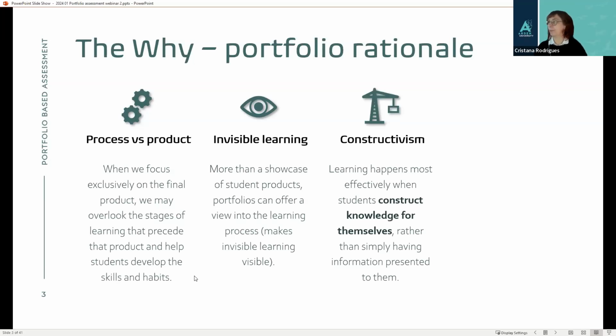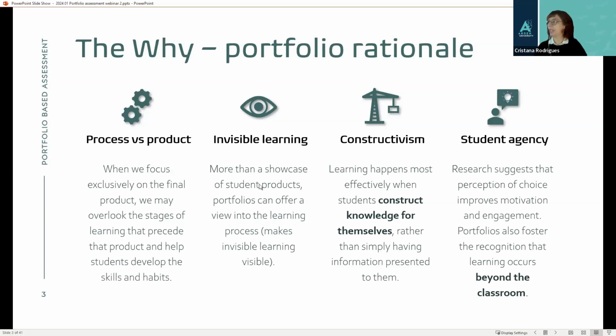The learning approach is constructivism, which you are probably familiar with, which says that learning happens most effectively when students construct knowledge by themselves, rather than having it presented to them. In addition, there is the social dimension of constructivism, constructing knowledge through dialogue and interaction with peers and lecturers, so the feedback loop is implied in there. And finally, the idea of student agency suggests that when students have choice, their motivation and engagement increase, and it also brings forward the recognition that learning happens beyond the classroom. So these are very briefly the rationale behind it.